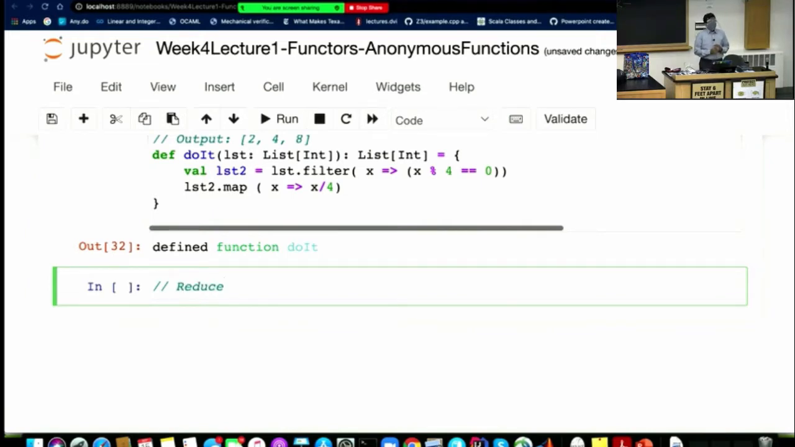Okay. Now what is reduce? And in Scala, reduce has a different name. It's called fold. So in Scala, we talk about fold, but in other programming languages, in the context of Hadoop and Spark, it's usually called reduce. Okay. But we will call it fold because that's the operation that Scala calls fold. So that's the third functor we are going to learn.